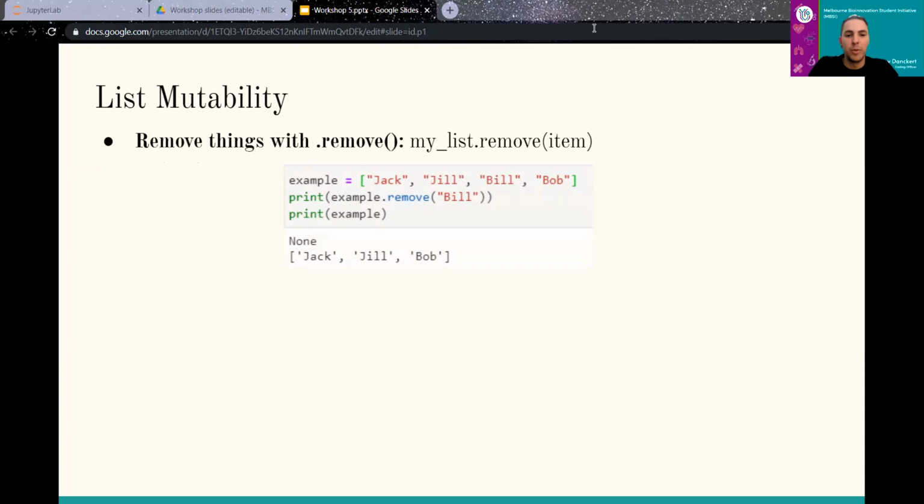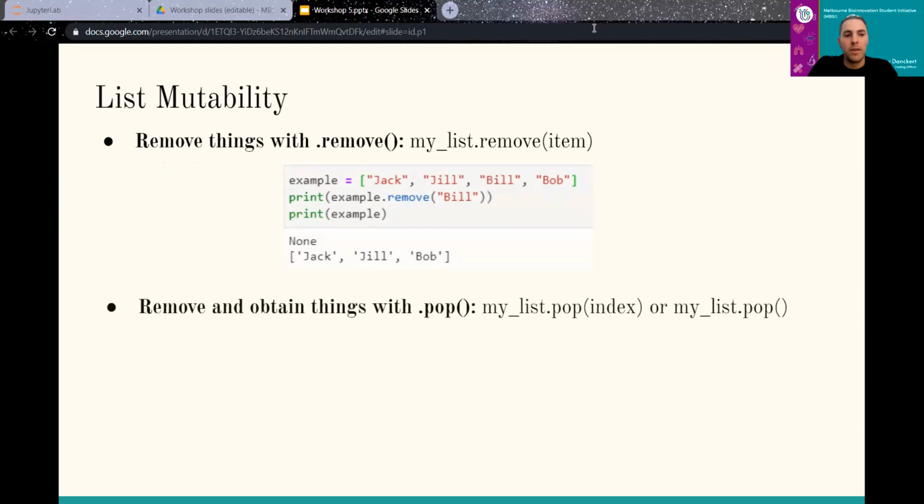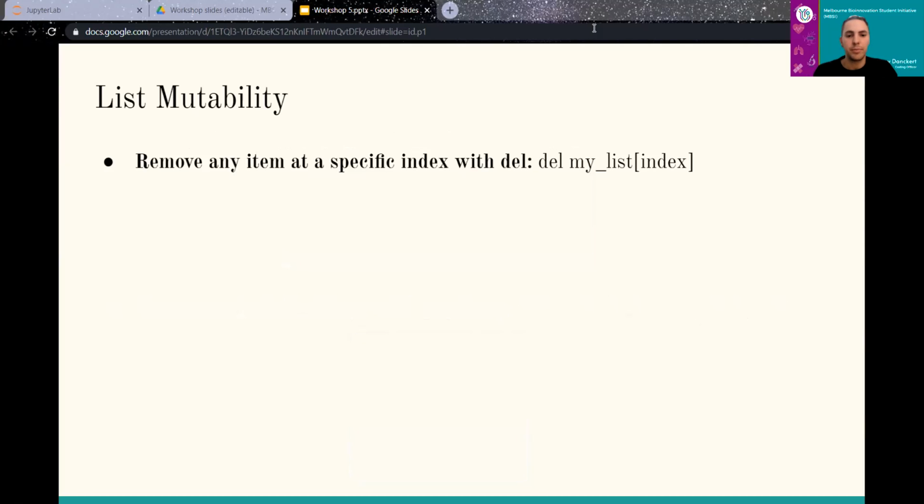So the remove method can remove items of any type. In this example, I've removed the string bill. The pop method can only be used on integers. However, unlike the remove method, pop actually returns the removed item, which lets you obtain the item so it can be assigned to a variable. For example, you could write x equals mylist.pop. So using pop with no argument removes the last integer by default.